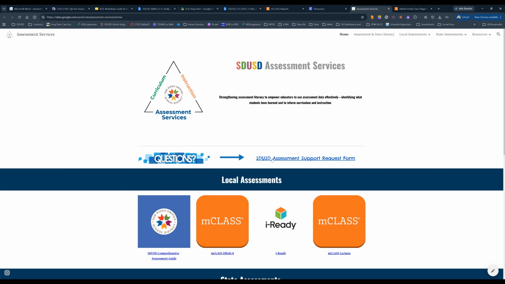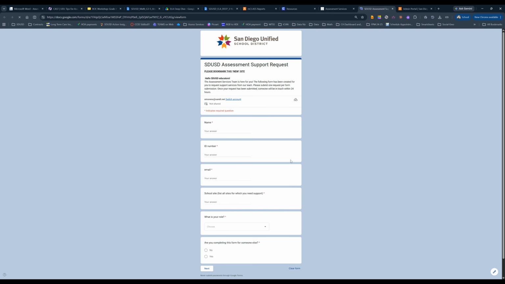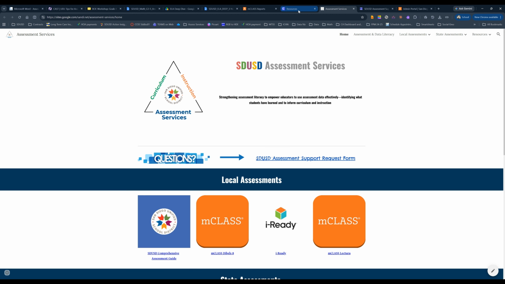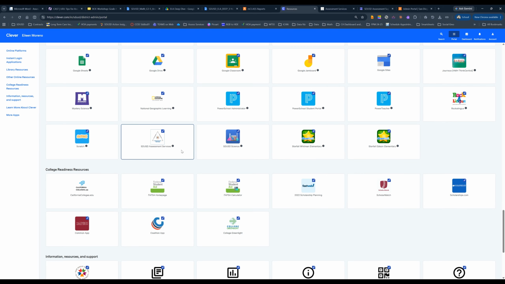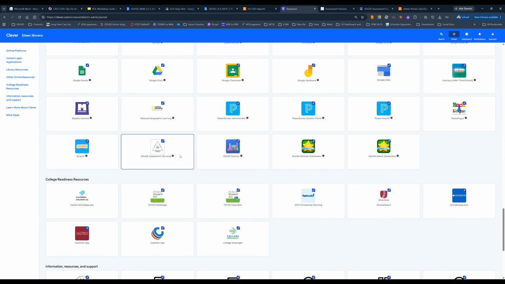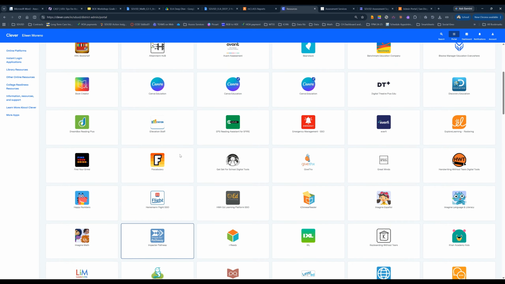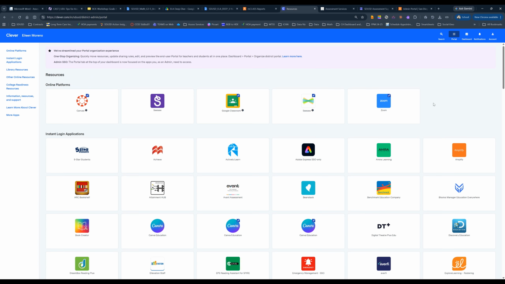And right here, you see that there is an assessment support request form. That'll take you to this Google form that you fill out, and someone will get back to you very, very quickly. Now, when you're on Clever, I don't have the ability to do this because of my district level access, but you might be able to see that there's a little heart in the upper right corner of the tiles. If you click on that heart, what'll happen is the tile will move all the way to the top so that you don't have to scroll down looking for us.